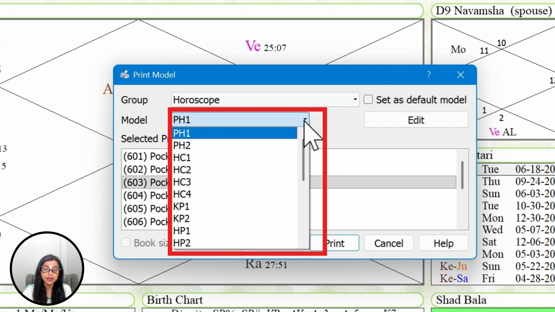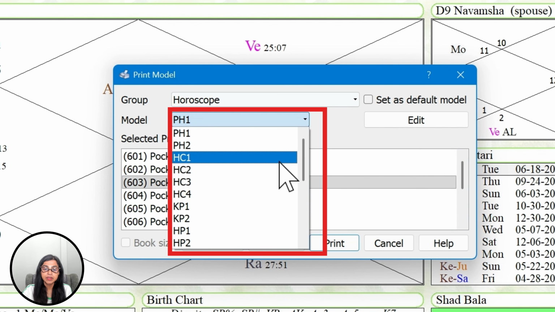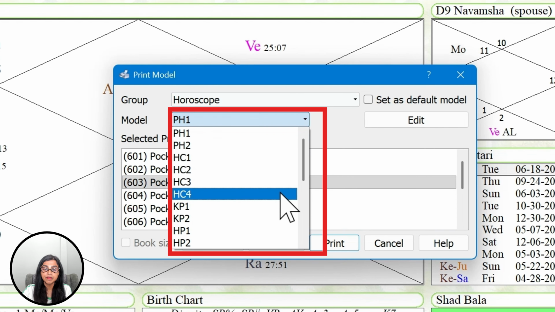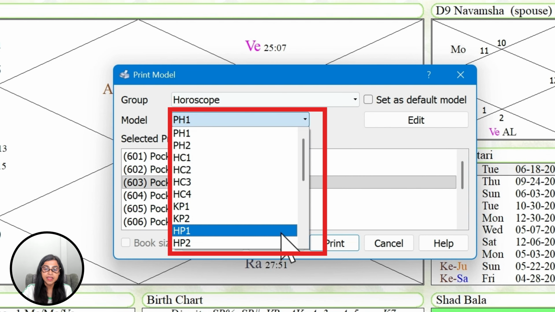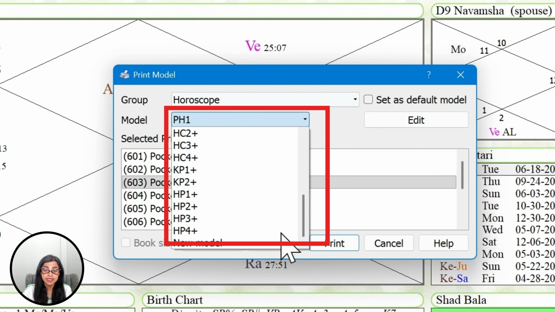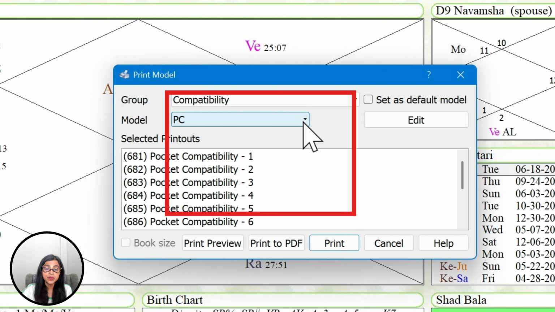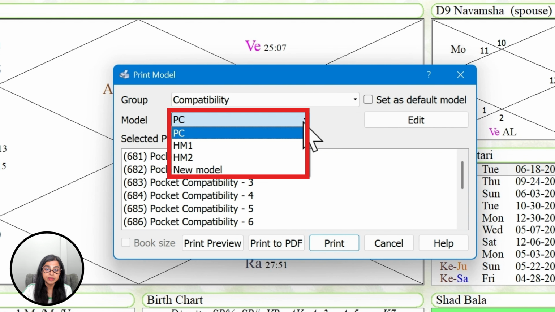If we click here, we have even more drop downs, and they're abbreviated. These abbreviations I couldn't find in the Parashara's Light manual, but logically speaking, I think it's something like Pocket Horoscope 1, 2, Horoscope Comprehensive 1, 2, 3, 4, KP for Krishnamurti 1, 2, and then you have additional options for all of the above that I stated. And within each group, you also have different models. The models change depending on what group you select.